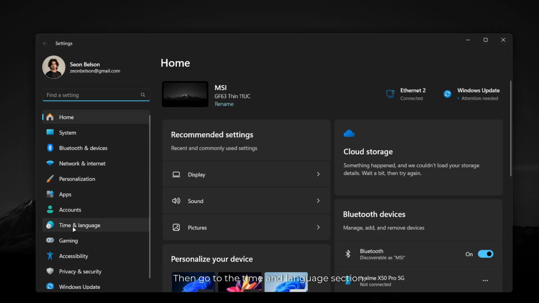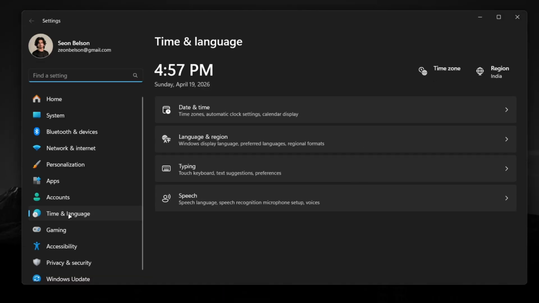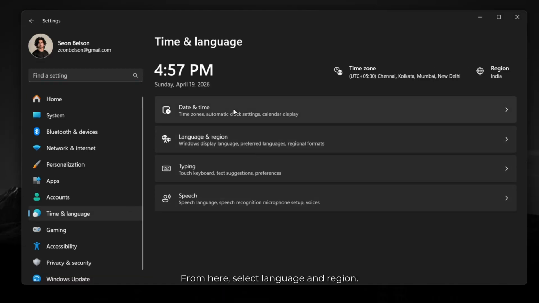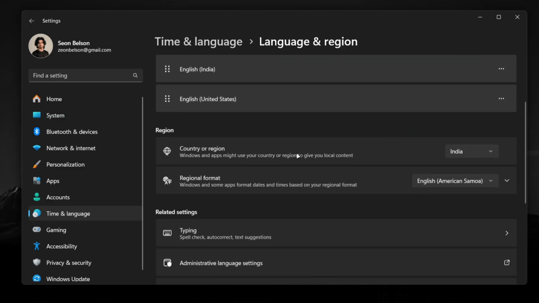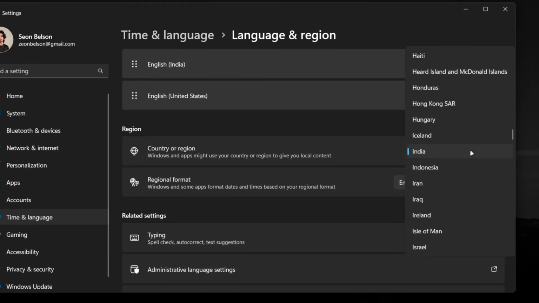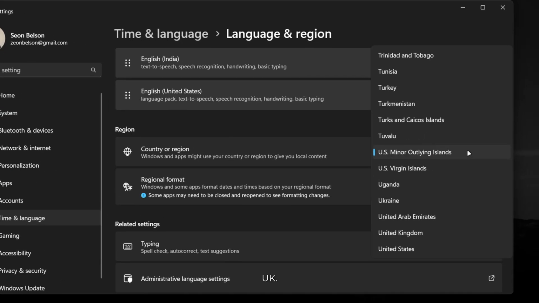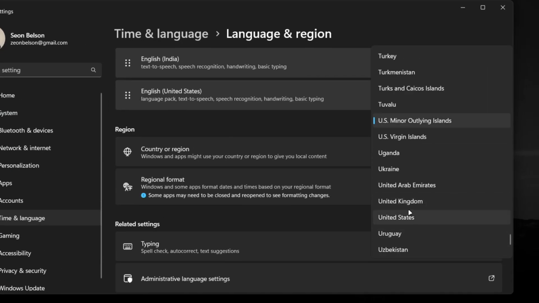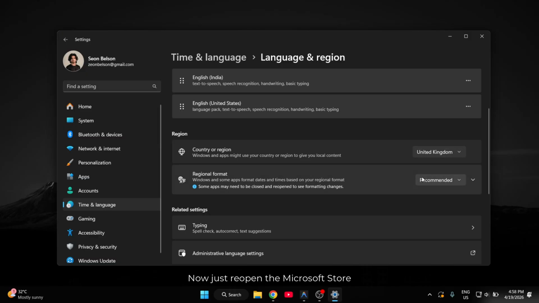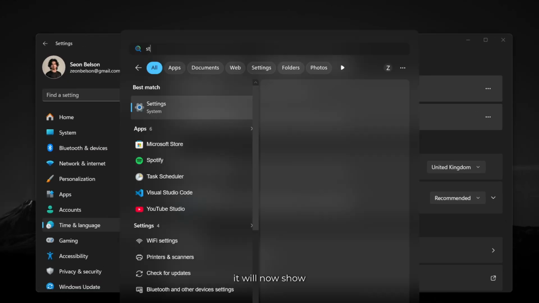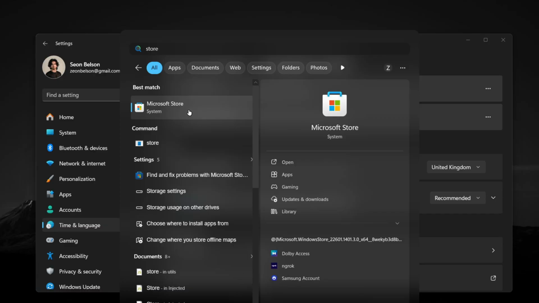Then go to the time and language section. From here, select language and region. You have to change your country to US or UK. Here I am selecting UK. Now just reopen the Microsoft Store and it will now show CapCut there.